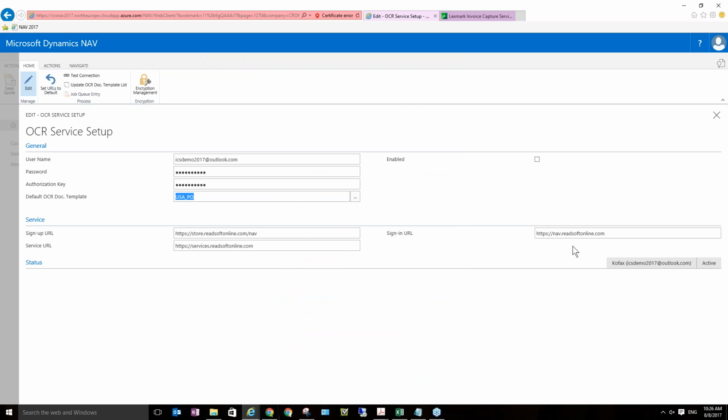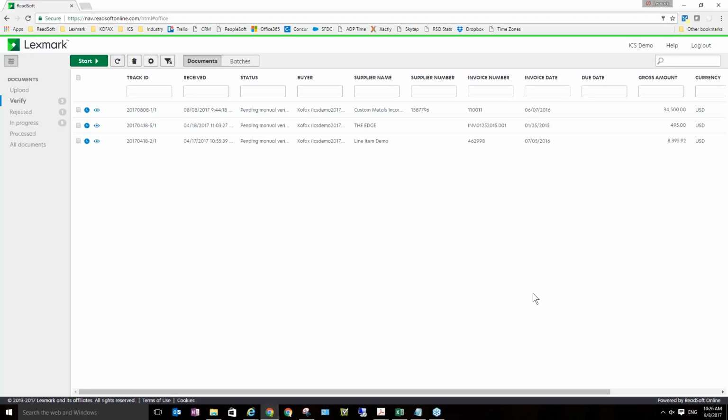So by doing that, this is a quick setup. Now you have enabled NAV to receive invoices that were extracted from the ICS OCR solution. So I'm going to switch hats real quick and go into ICS instead, which is the cloud-based OCR and capture solution. This sits in the Microsoft Azure cloud.